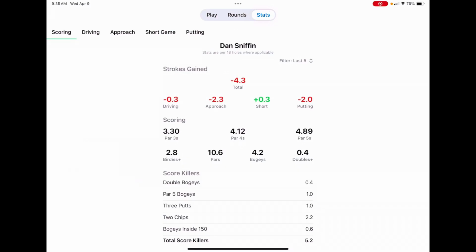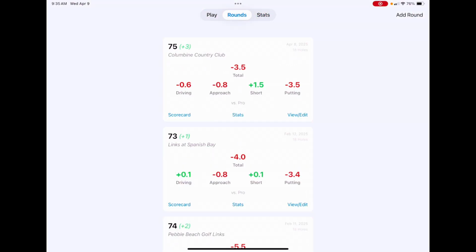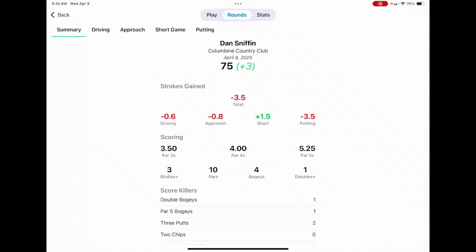So if I go to my rounds, here's Columbine Country Club. Let's go to the stats. We can see that from a strokes gain standpoint, I shot 75, lost 0.6 of a shot driving. I would say I hit all my drives within dispersion, and a couple of them ended up in the trees. So overall, fine on the driving.